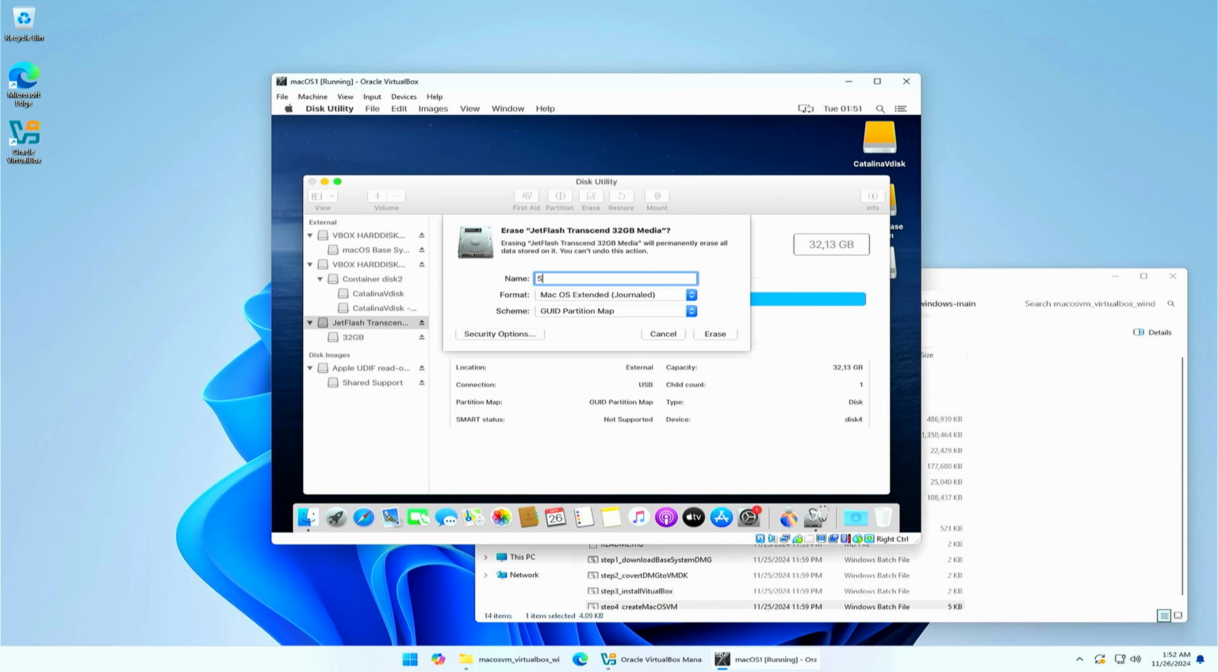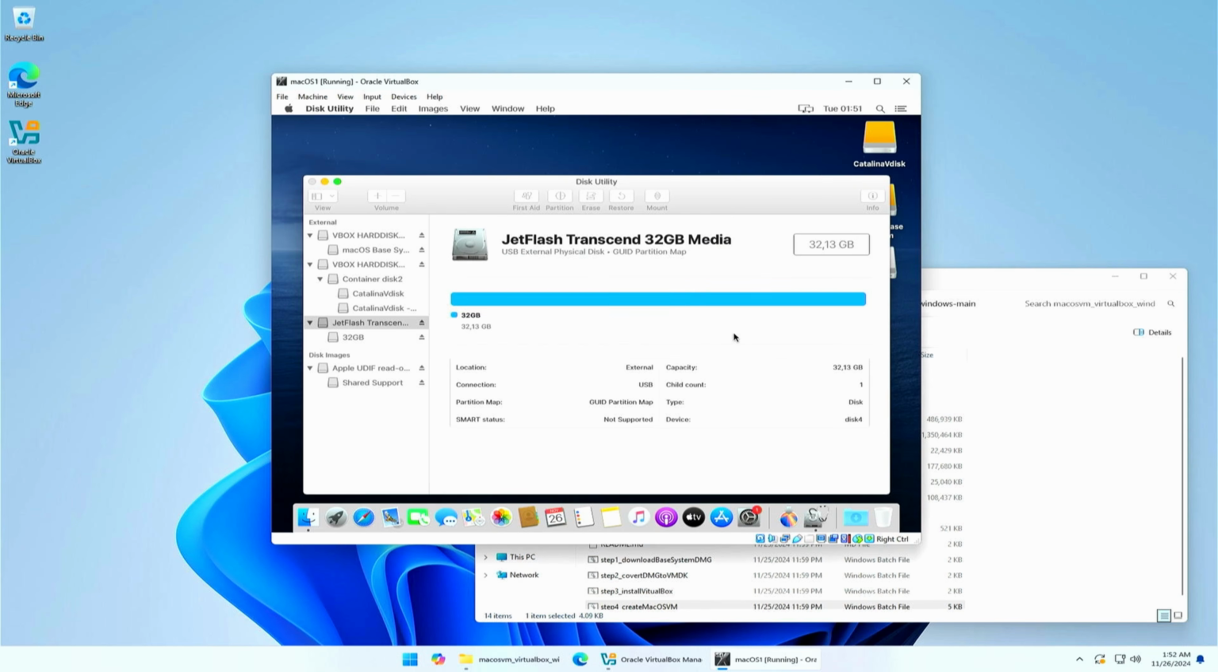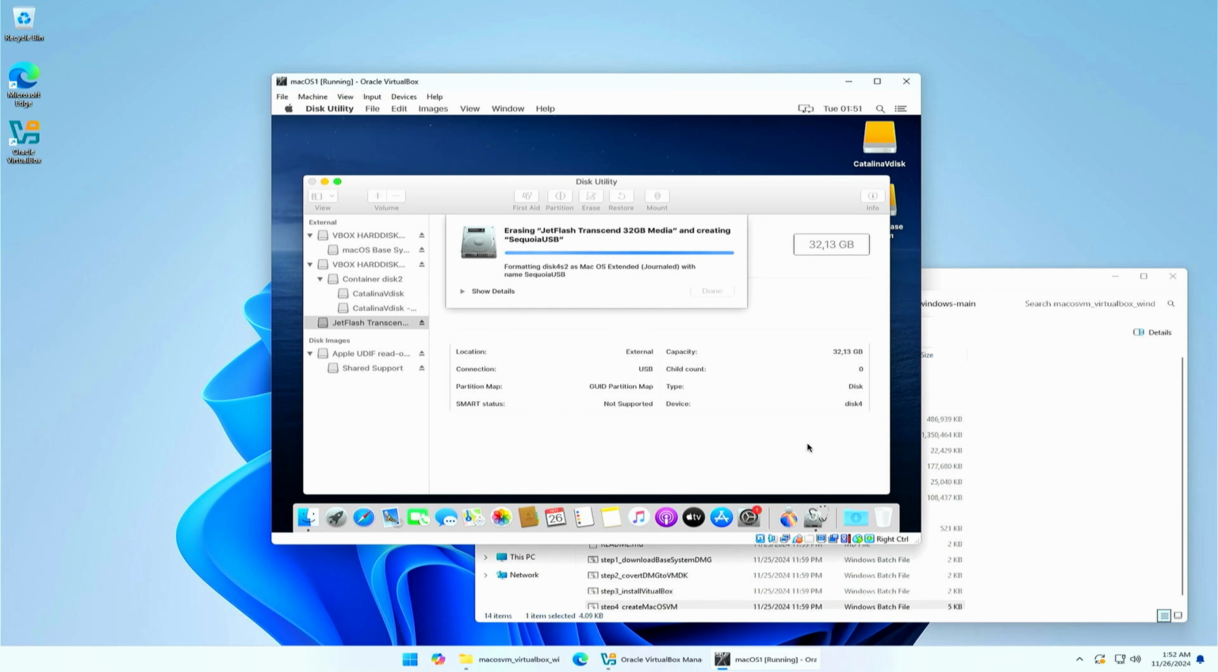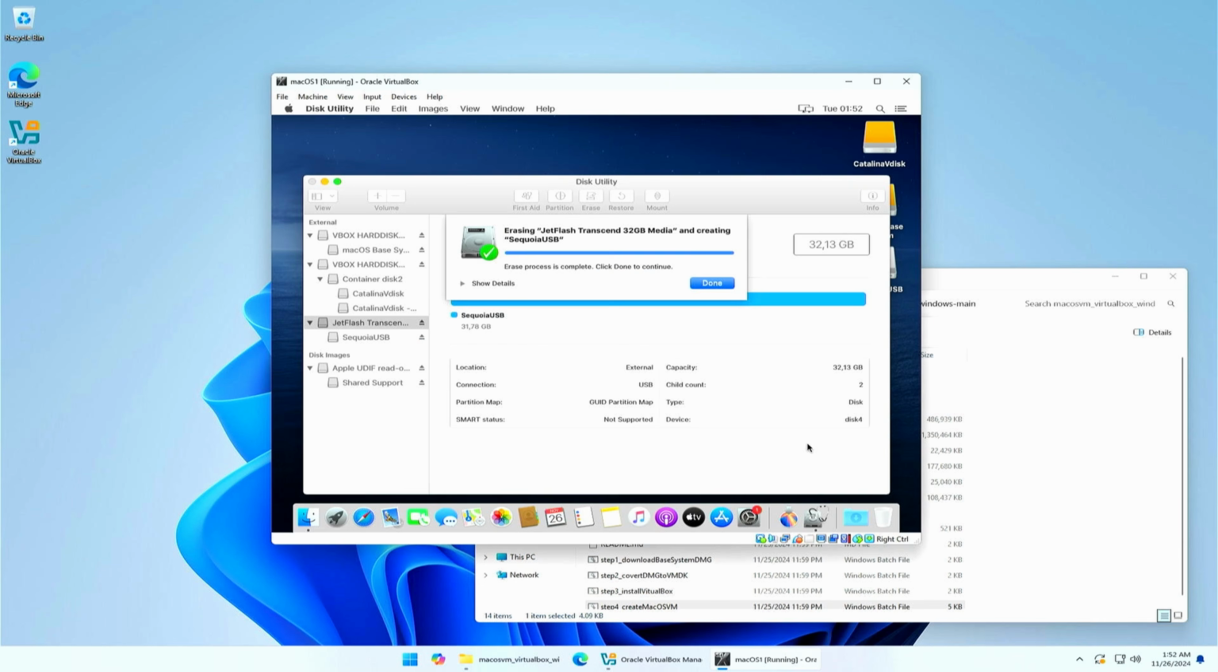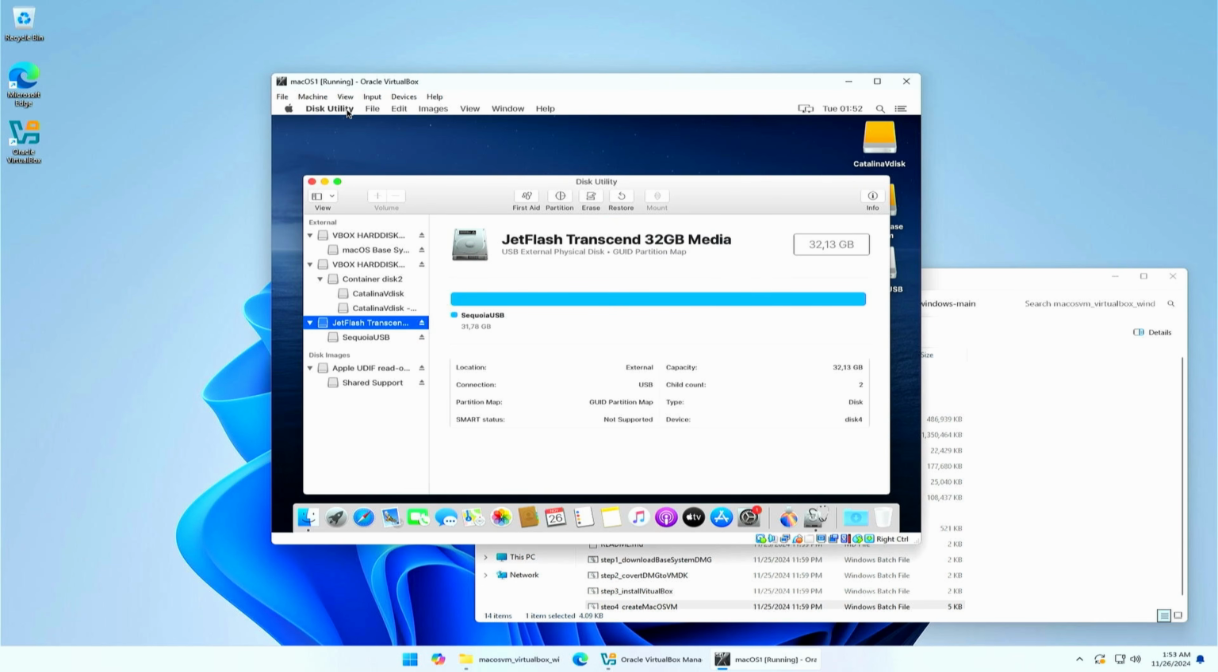I chose Sequoia USB. Select macOS Extended as format and GUID Partition Map as scheme. Then click Erase. After this process completes, the USB drive is ready and we can close Disk Utility and move on to the next step.